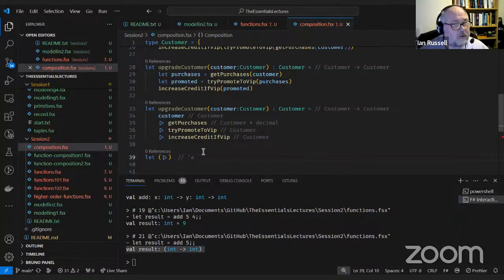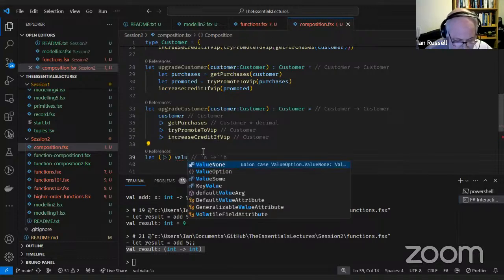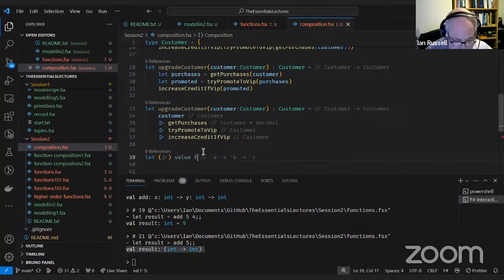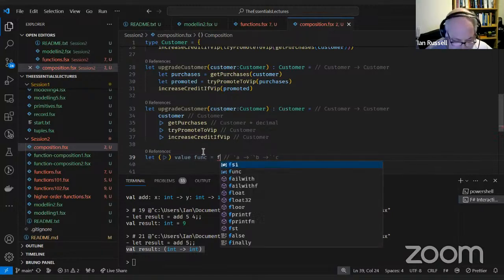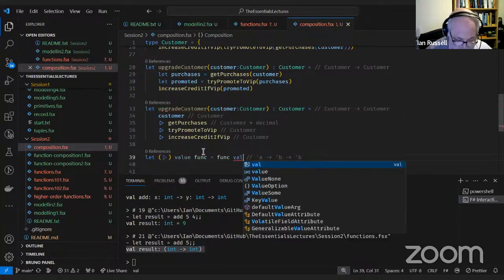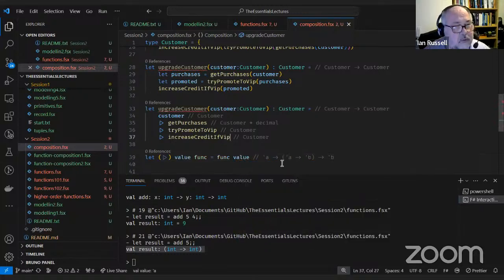The way that it works is it takes a value and a function, and then it applies the value to the function. So you actually run the function.